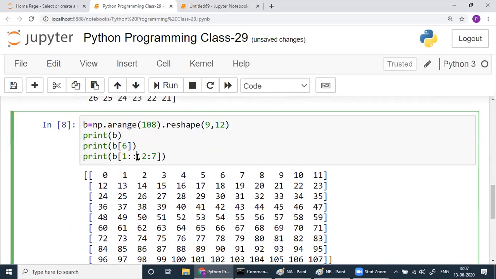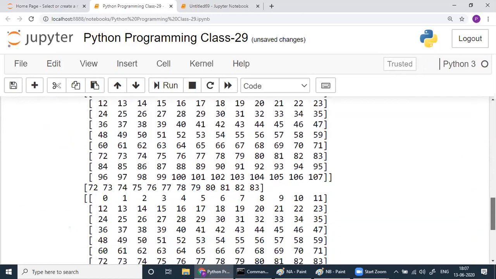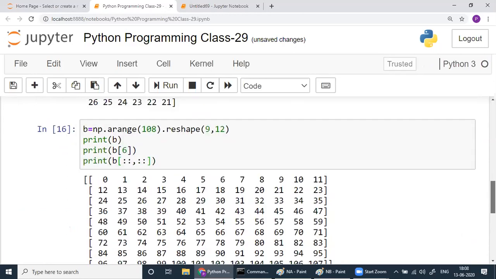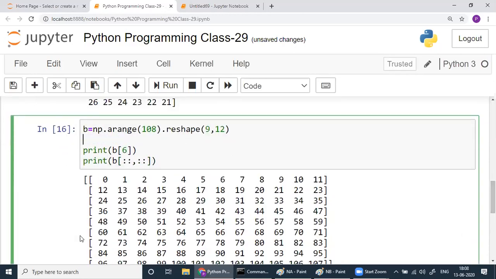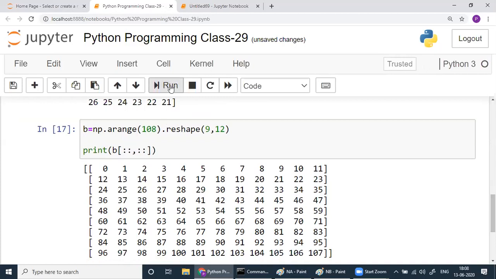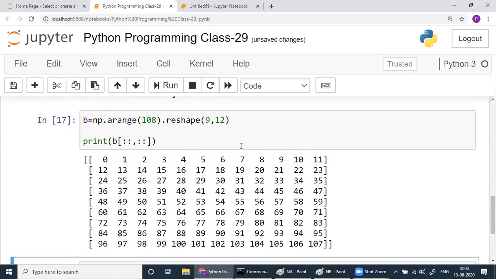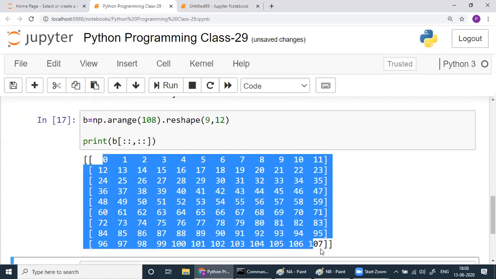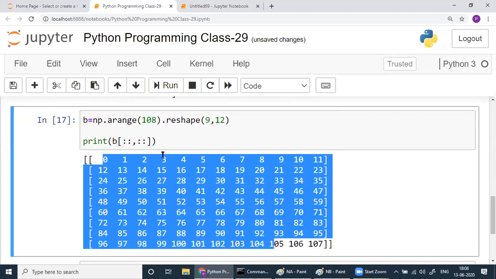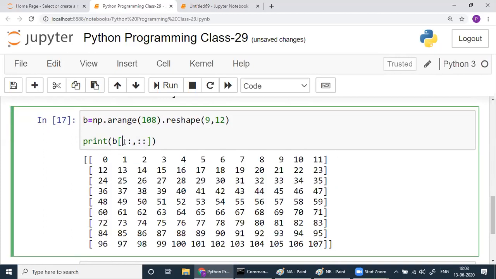I can write this way, double here. If you want to get all without any width, you write this way. See, the same I got. Let me not print B. This as well. Now I got all the elements here, because I've taken all rows and all columns here.